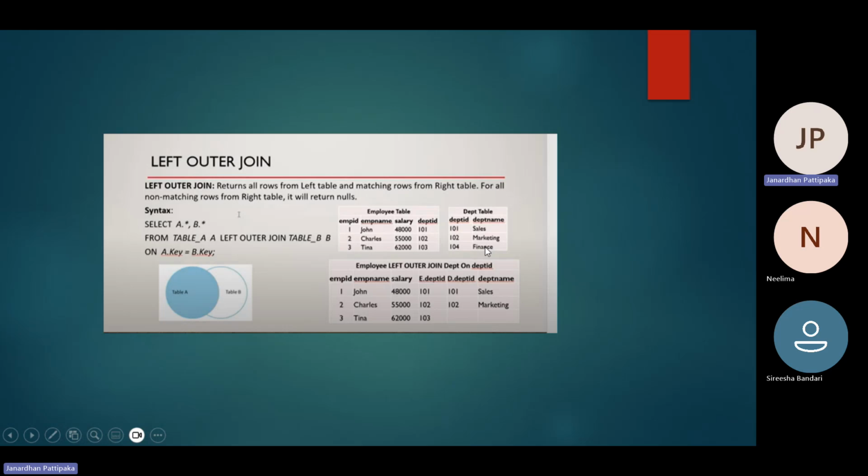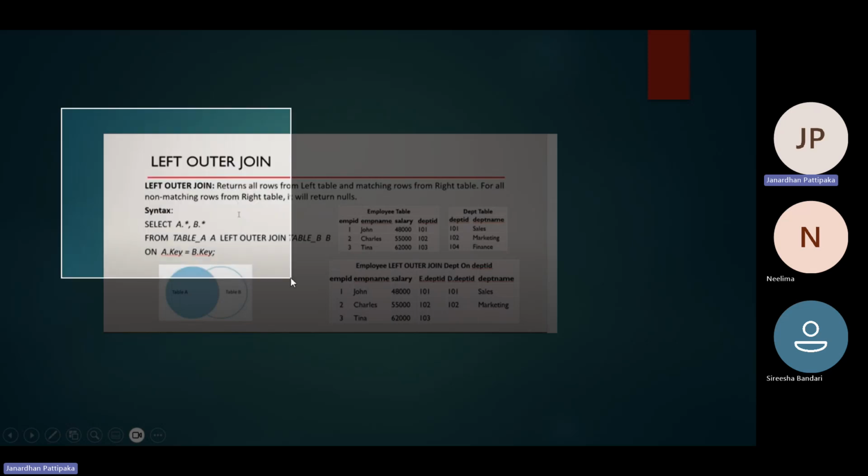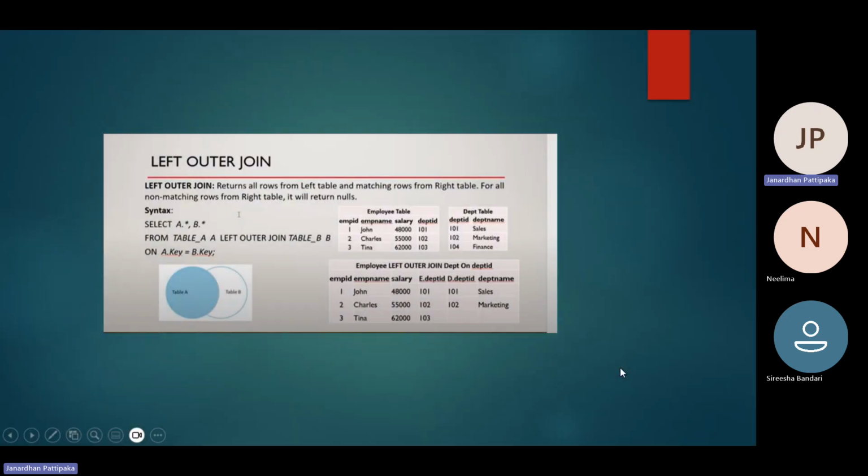And what about the non-matching records in the right side of the table? 104 finance is a non-matching record, because here you have 103, but here 104 and finance here 104. This is a non-matching record, right? For this non-matching record, what will it give? It will return the null values. See, it has returned the null values. That means when you perform the left outer join. If I take the screenshot again for this, you will understand better.